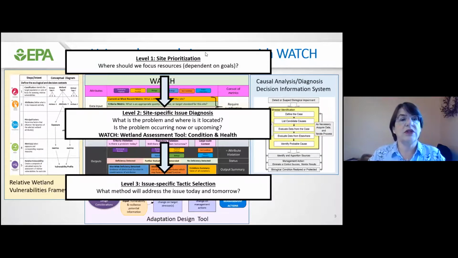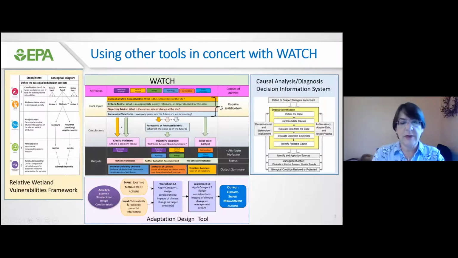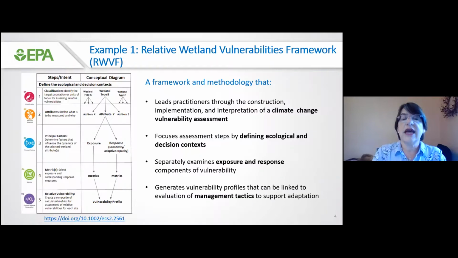So with these 3 tools, starting with the Relative Wetland Vulnerability Framework, this does provide insight at the level of site prioritization, but it also can inform how you might think about setting your criteria, standards, and trajectories and identifying tactics when using Watch. The Caddis tool over here on the right sits squarely at the site-specific issue diagnosis level with Watch. It could help with more detailed stressor identification and causal diagnosis of the violations that you're seeing. And then this last one at the bottom is the Adaptation Design Tool, which could be helpful in supporting more rigorous tactic evaluation and design. It provides a method for considering climate-smart design considerations for your tactics. In other words, what will work well today and in the future. So I'm going to go through these one at a time very quickly.